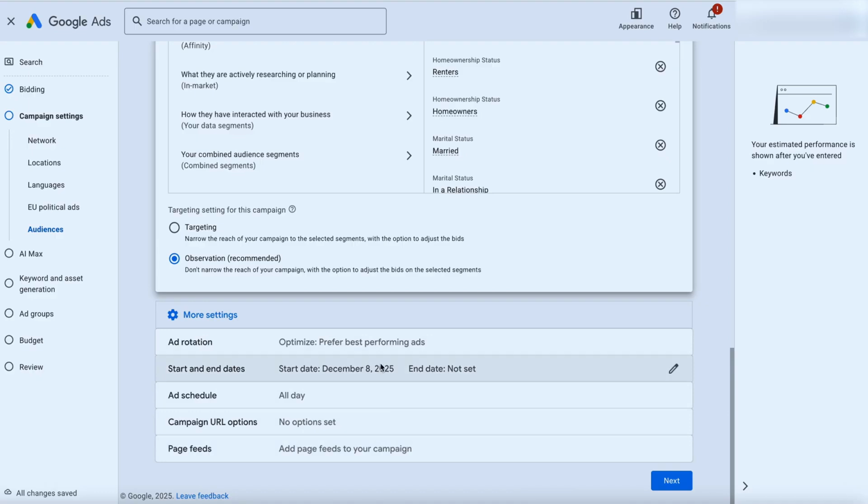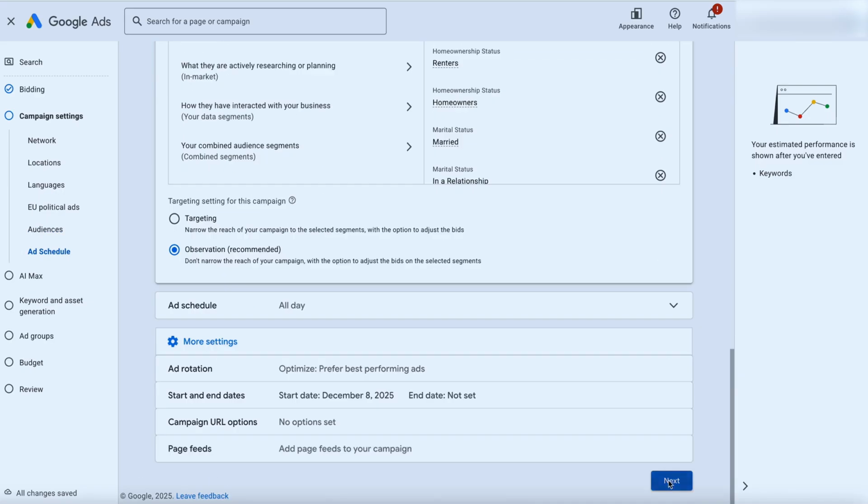Now more settings. In ad rotation, Google will prefer the best performing ads. Here you can select start date and end date. You can schedule your ad. You can give a campaign URL option. I will keep everything like this. Now I will click on next.